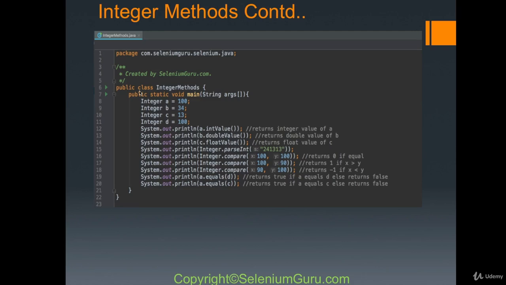For instance, here's an example. I have Integer a, b, c, d. You can see that instead of int, I've got this class name here, Integer. This Integer is different from int. int is a primitive data type. This Integer here, a, is an object of the Integer class. So here I've said Integer a equals 100, b equals 34, c equals 13, d equals 100.